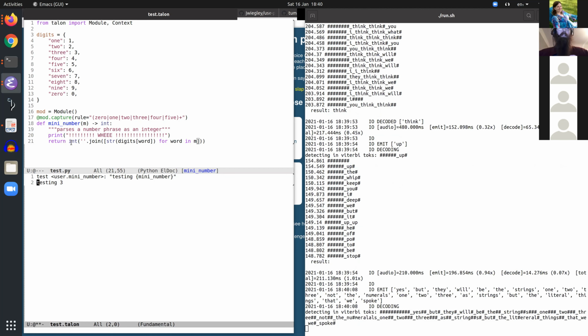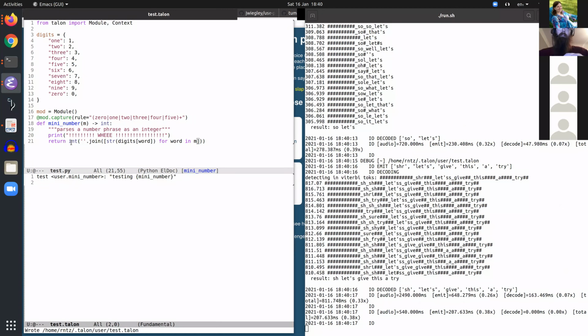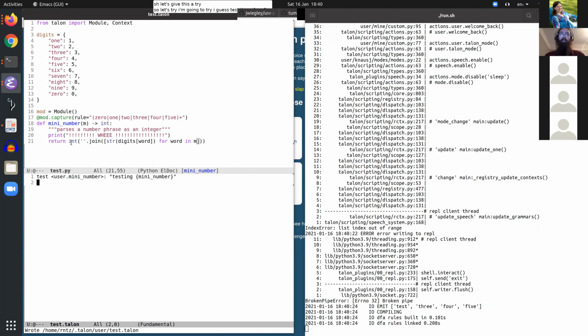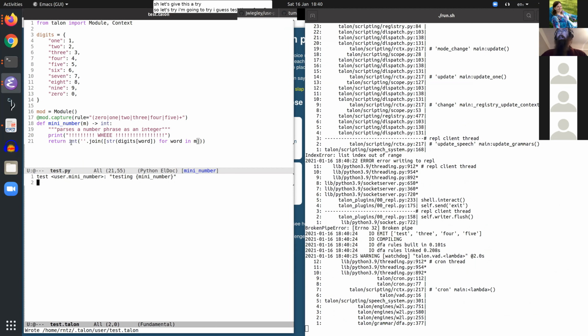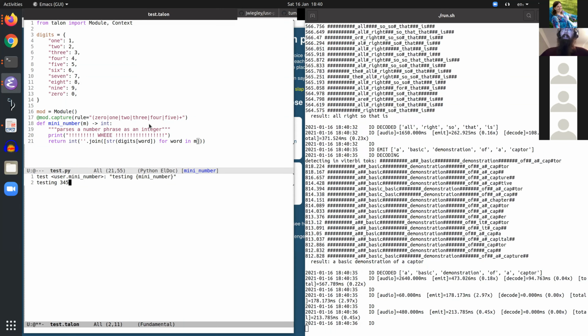Okay. So let's give this a try. I'm going to try, I guess, test 3, 4, 5. Test 3, 4, 5. Yay, it worked. Nice. All right, so that is a basic demonstration of a capture. It lets you parse this complicated rule, run this code, and treat that as the result of the capture when I use it in an actual voice command.